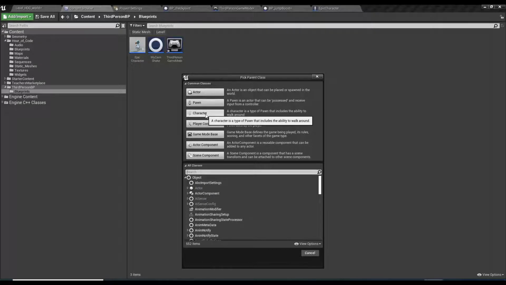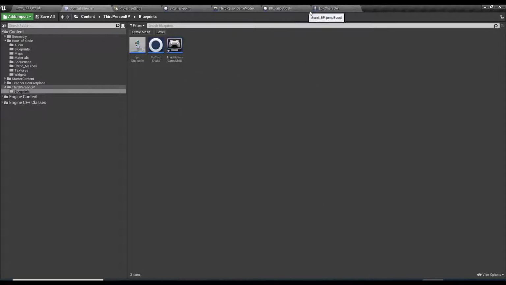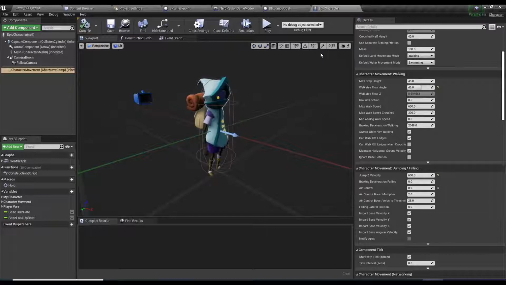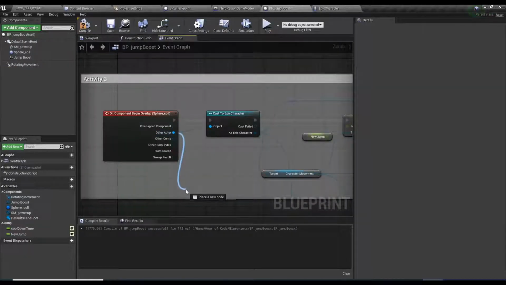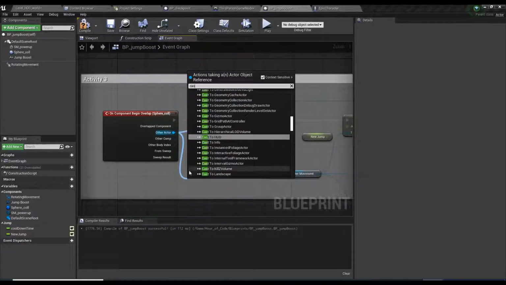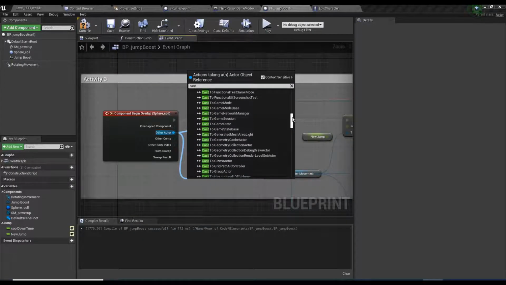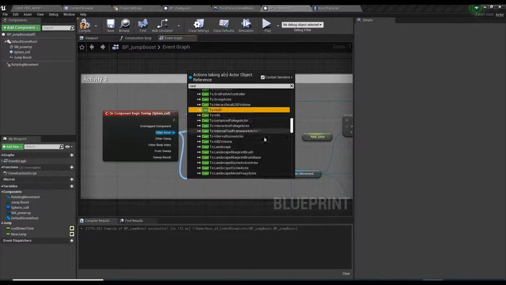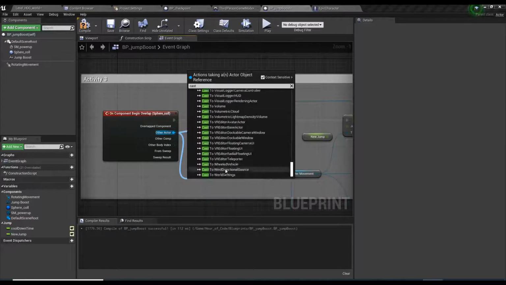A character is a type of pawn, which is a type of actor. So it's like this hierarchy. Because this epic character is an actor, we're able to drag off of this other actor. We can type cast. And because everything is an actor, look how many different classes we can cast to. It's just so many different classes that we can cast to here.